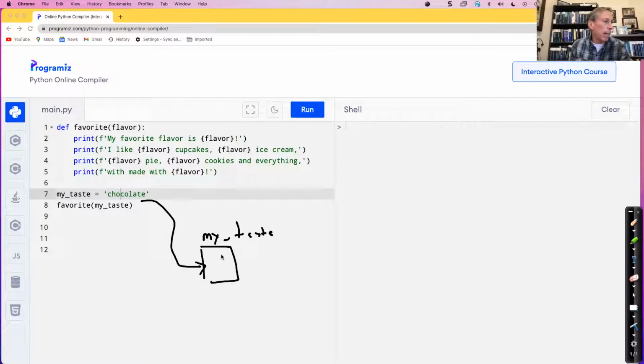Then I'm going to take the value of what's in here, which is chocolate, and I'm going to use that variable and pass it. This is what is known as an argument. Sometimes we use these interchangeably, but this is called an argument, which gets passed to the, you got it, the parameter.